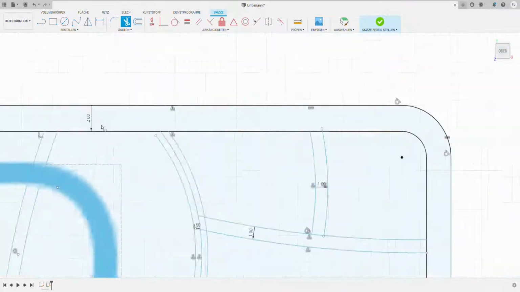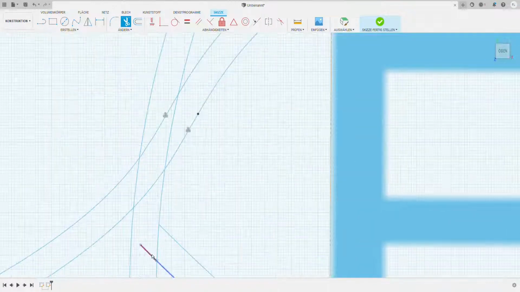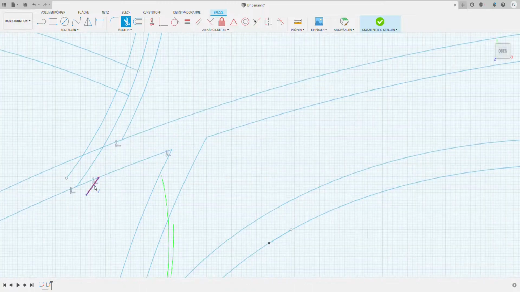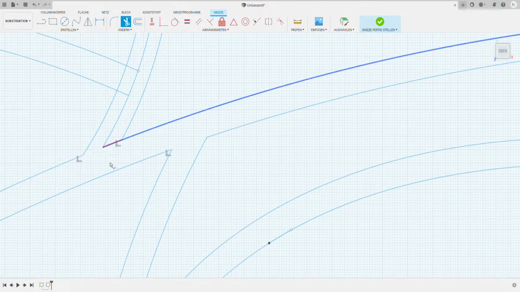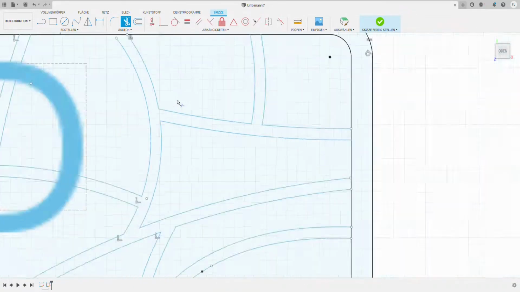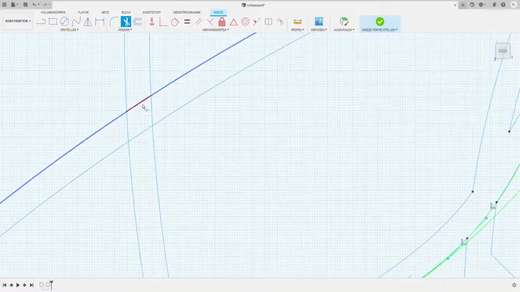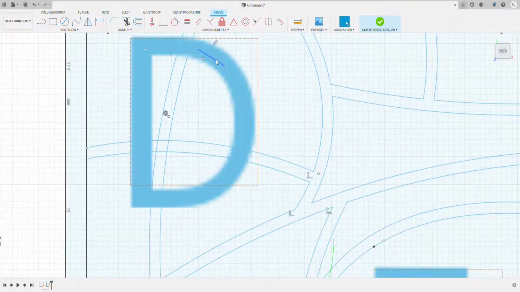Now you can trim off the lines which go through the outlines of your design. If there are lines which can't reach your outline or other lines, you can extend them normally and then just trim them as you did before.